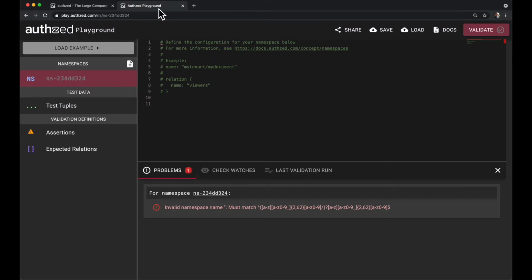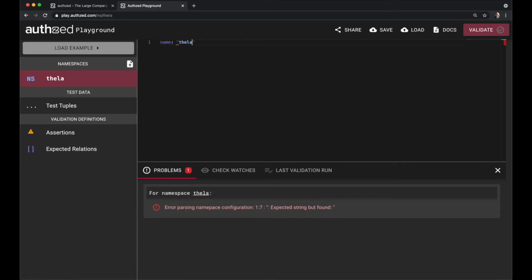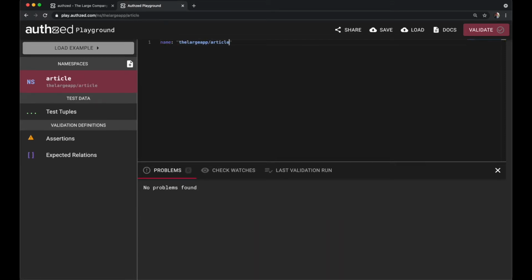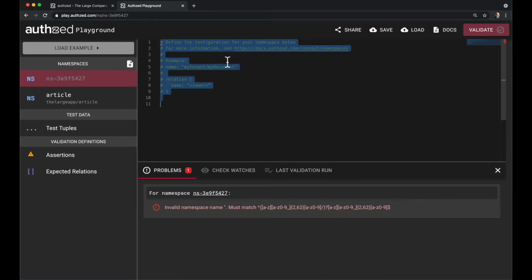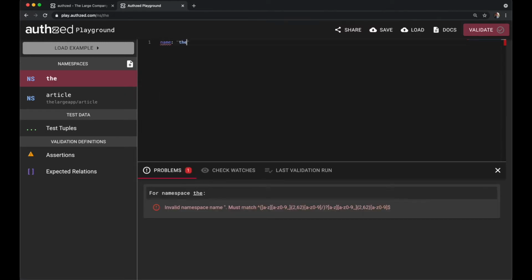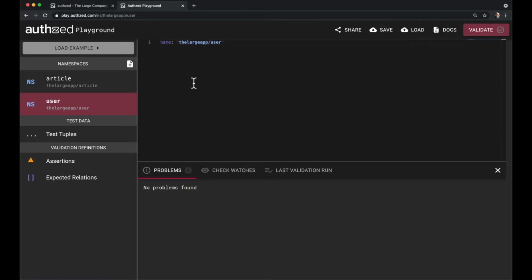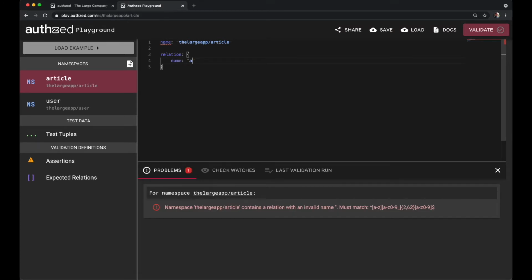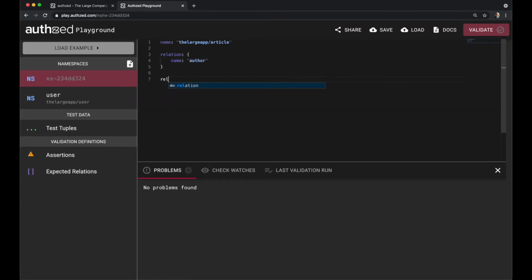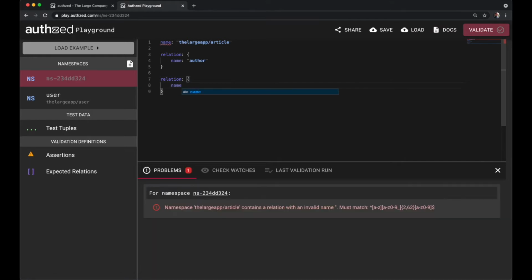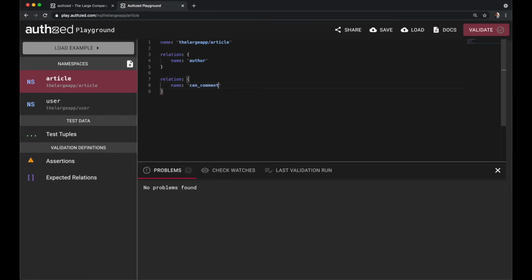Next, we'll switch over to the Authzed playground, where we'll begin designing our permissions model. Authzed uses namespaces and relations to represent objects and how they relate to each other in your system. For our feature, we have two kinds of objects, article and user. We'll create them here. An article has an author and users who can comment, so we'll also create those relations now. Believe it or not, this is a simple but complete permissions model.